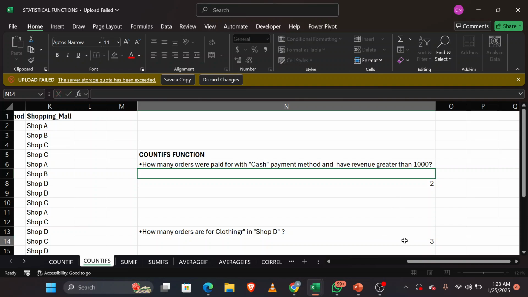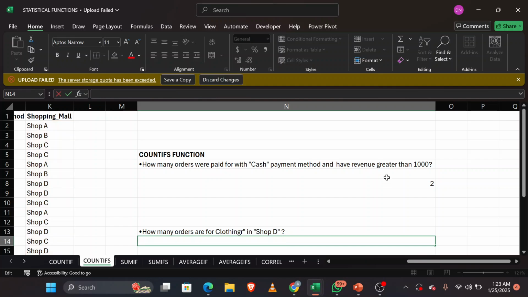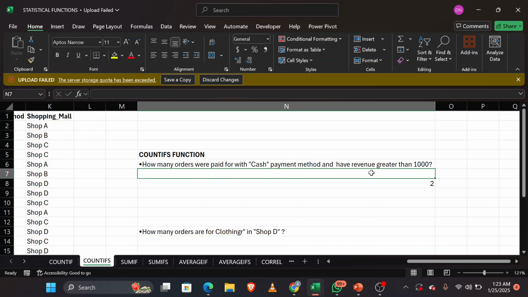So the very first question now, COUNTIFS. It says how many orders were paid with cash payment method and have revenue greater than 1,000. The very first thing I'm writing, my first condition, is cash. My second condition is greater than 1,000, right?